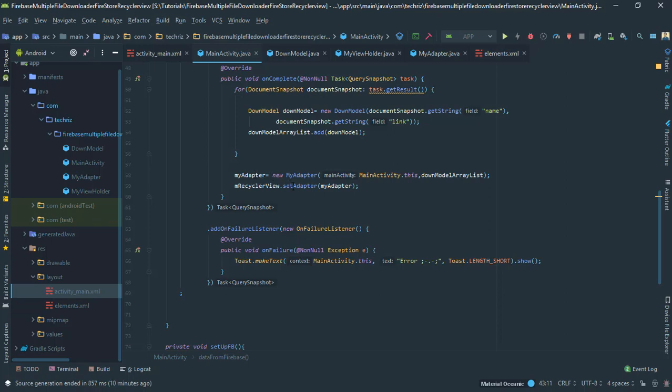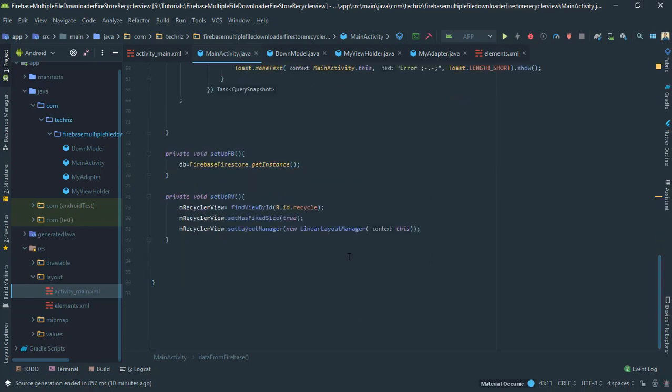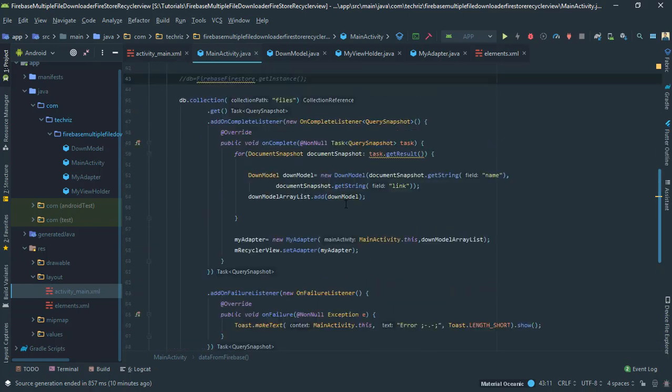Adapter is equal to new adapter, and then we are passing the context and the array list on which we are going to use the adapter, and then we are setting the adapter on the RecyclerView. It's quite easy, and the on-failure listener is just to tell us if there's some error or not. Then yeah, that's pretty much it. Now we can run the app, I guess.